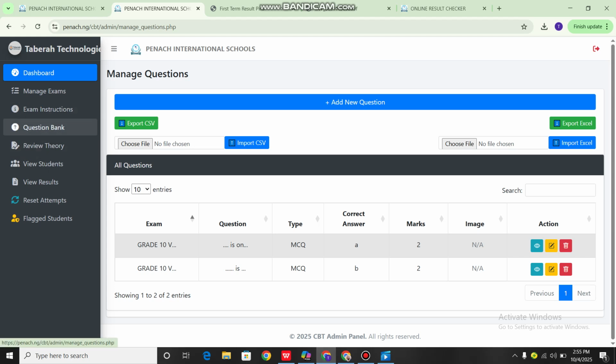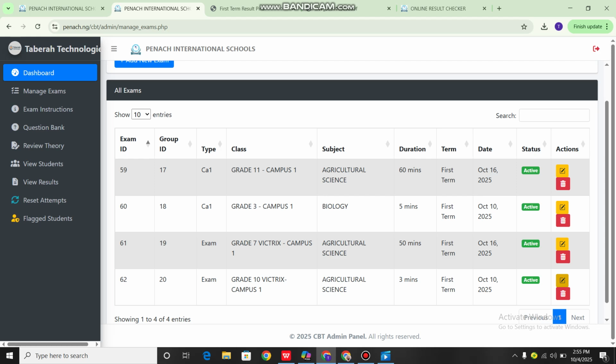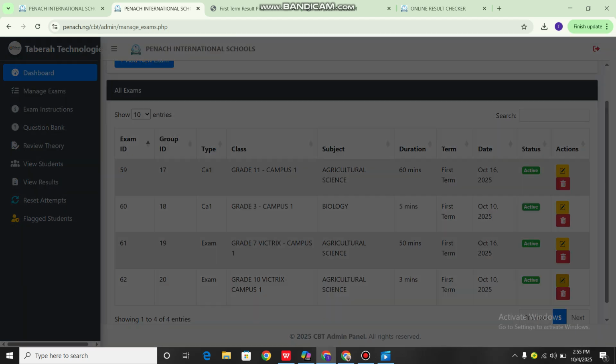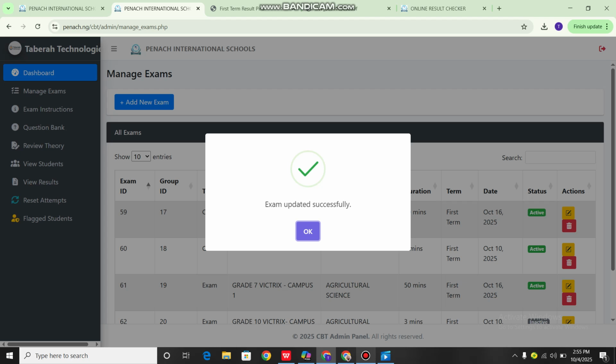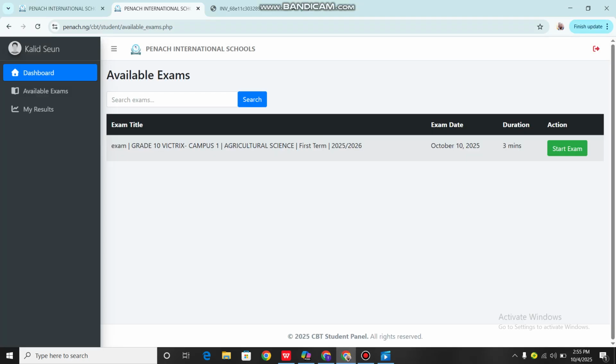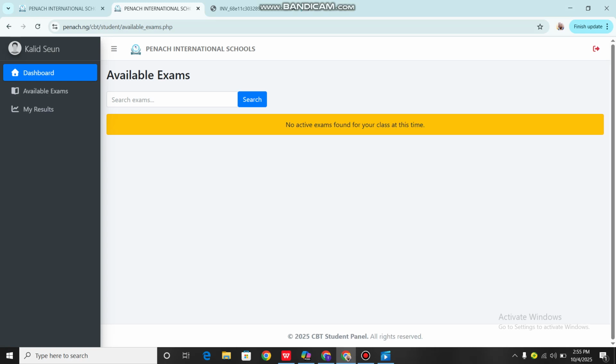So I can come to manage exams as well. Come here and disable it. Click on the yellow pencil icon. Then let me inactivate it. Once I inactivate it, the student will not be able to see any exam. As you can see, it says no active exam found for your class at this time.